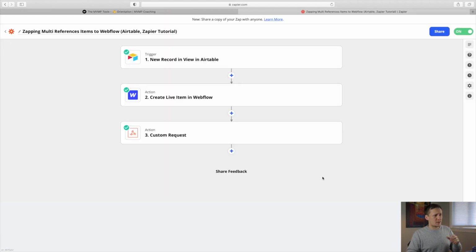So in terms of Zaps, because it's early days, I don't have that many yet, but I do have one where I send the tutorials from Airtable to Webflow. So again, it's the standard steps of creating a new record in view, creating the actual lessons page inside of Webflow, and then using the custom request step to also send through any additional resources that I might want to link to that particular lesson.